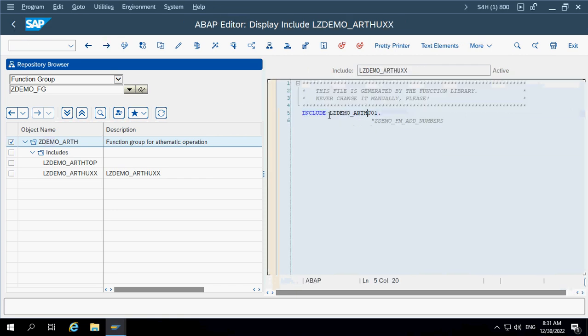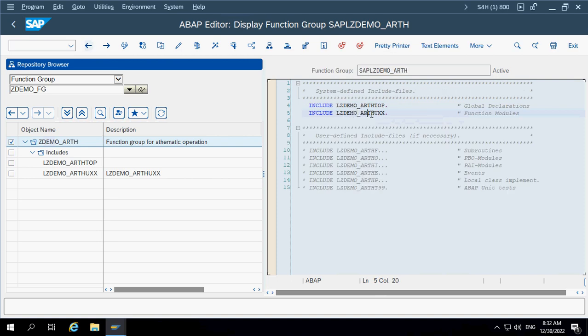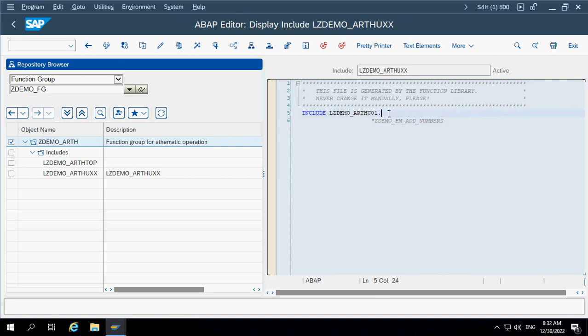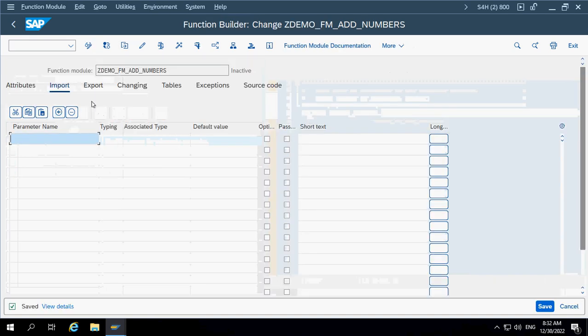Now there is one include program for our function module ZDemo FM underscore add numbers. One include program is created, right? In the second include, double click. It is created, right? One include is created for our new function module. Let's go and write some code here.